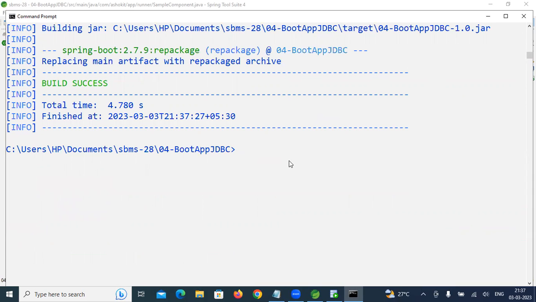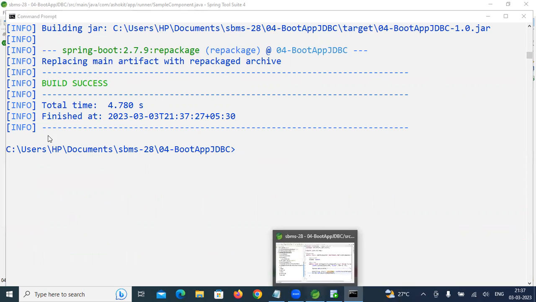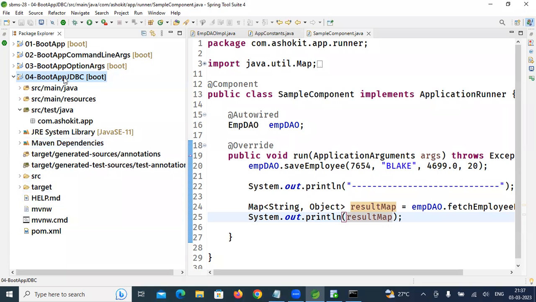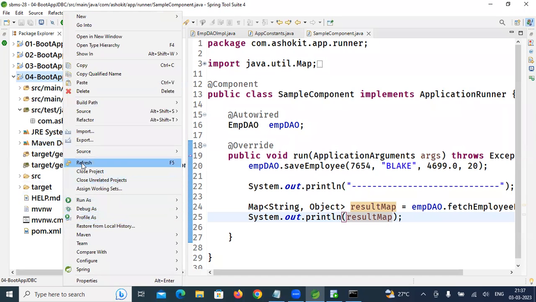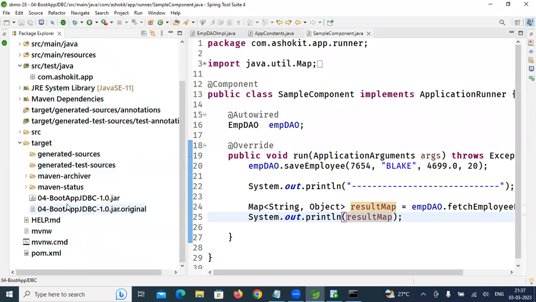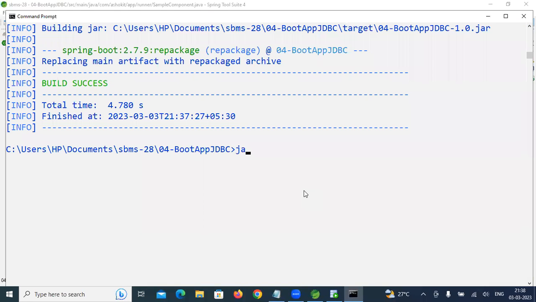As we know, we get a jar file in the target folder, but refresh the project once, right-click, refresh. Now see, the target directory contains one jar file, 04-boot-app-JDBC-1.0.jar. Okay, let's do one thing: java -jar target/04-boot-app-JDBC-1.0.jar, with the version.